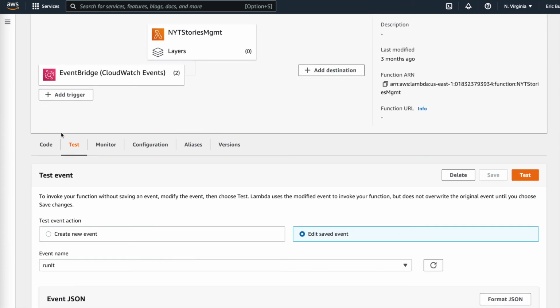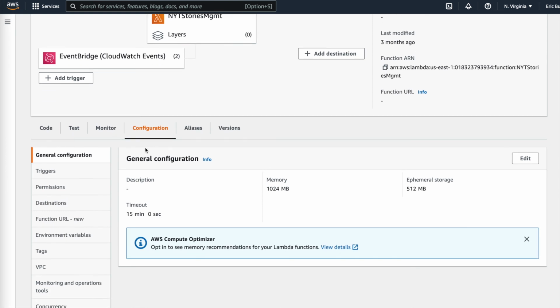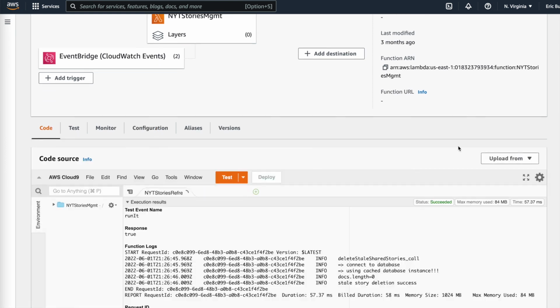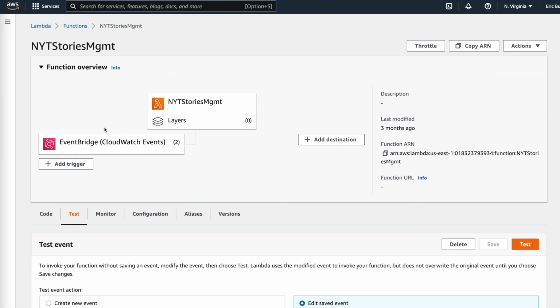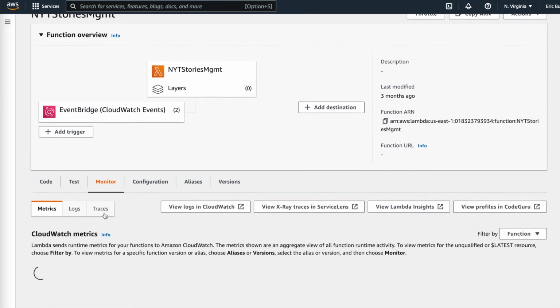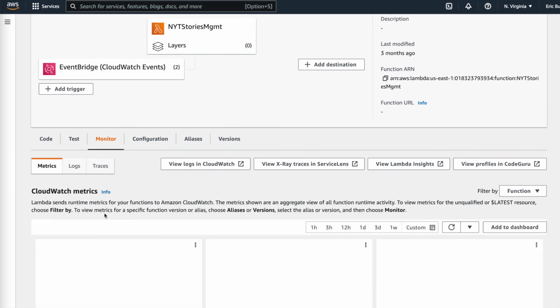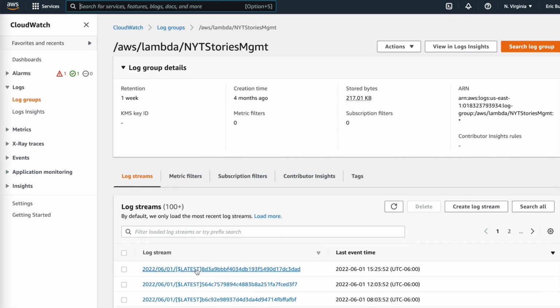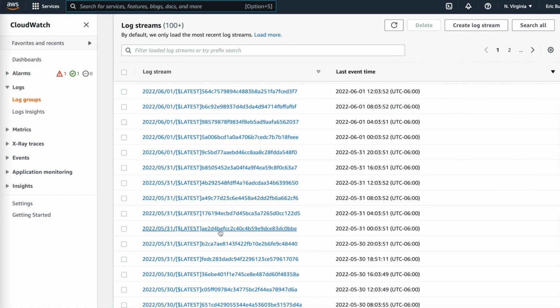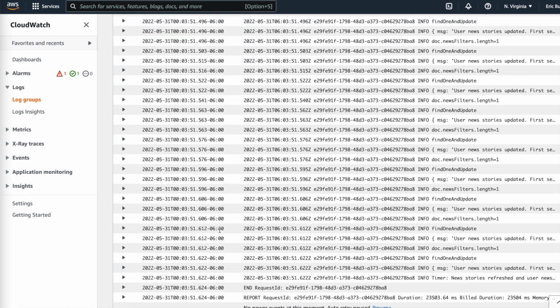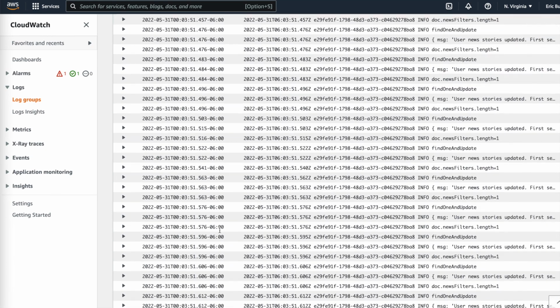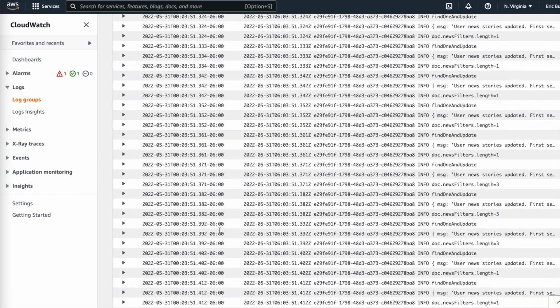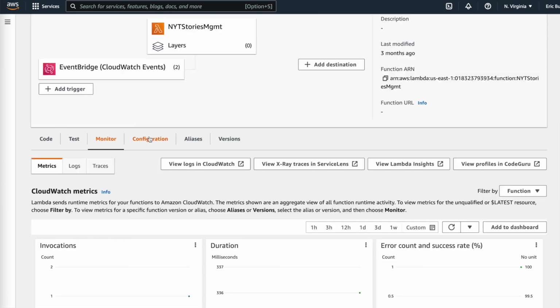The other thing we can look at here is the configuration. You can upload the code, you can test it, you can monitor it. So we could look at the CloudWatch events and see what was being reported there. We can look at a log stream, go back a bit here, and you can see some of the output messages from our console log. Go back here to the configuration.